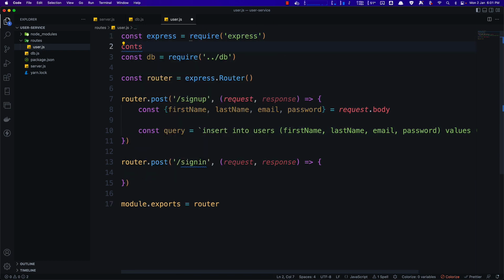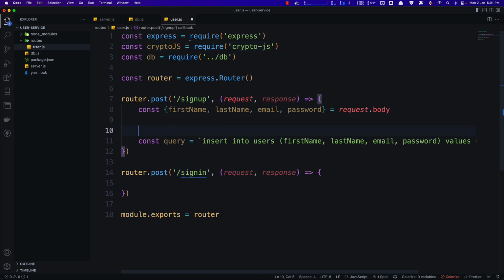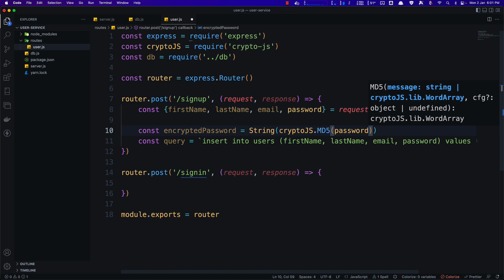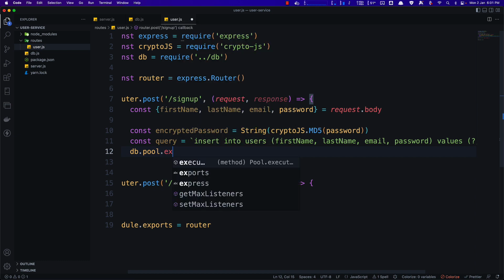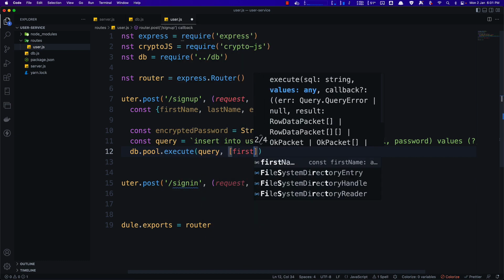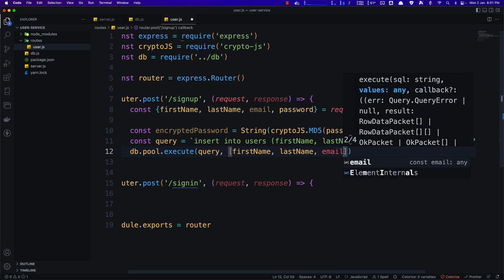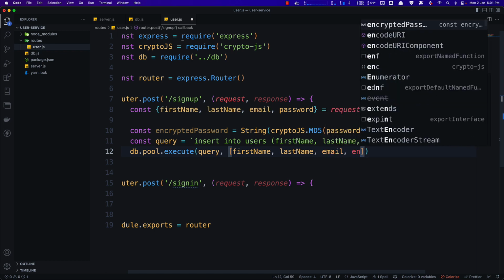I want my password to be confidential, so this is going to be done by using crypto-js. You can say require crypto-js, and then create the encrypted password, for example encryptedPassword, which is going to be equal to, converting that into a string, crypto-js.MD5, and this is the password which is sent in plain text. Wonderful. I want to execute that query by saying db.pool.execute. This is the query. I want to pass all the parameters like first name, last name, email, and don't forget, the encrypted password.